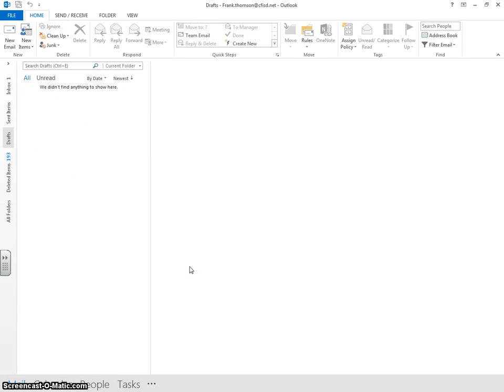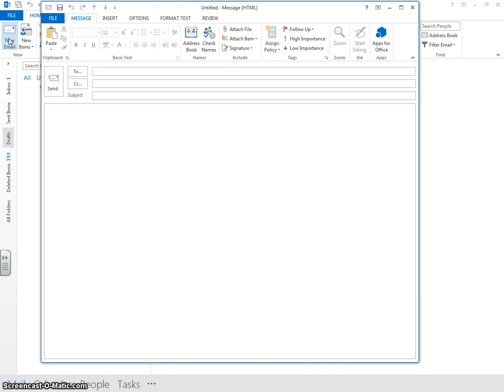And to add a signature to emails that you send, you're first going to create a new email. So off in the upper left-hand corner here, create a new email. And then over in here, it tends to default with the Message tab. So if you're not in the Message tab for some reason, go ahead and click on that. And then over here in the middle, you'll see in the Include sub-tab, there'll be something that says Signature.